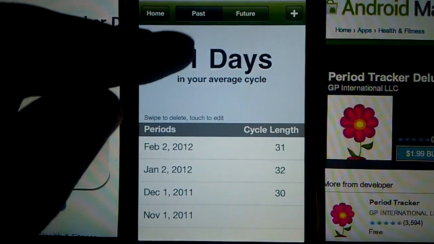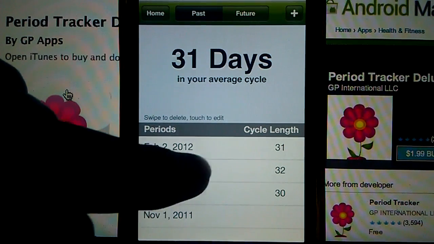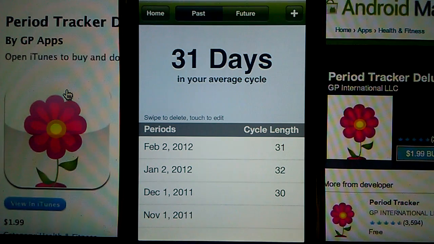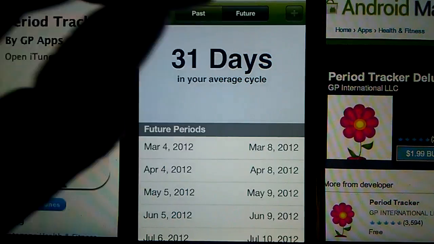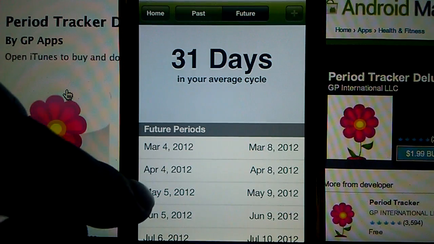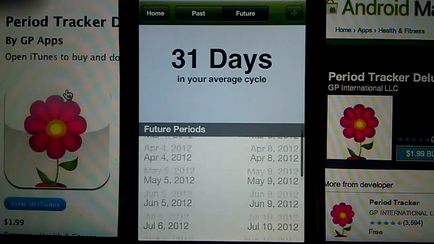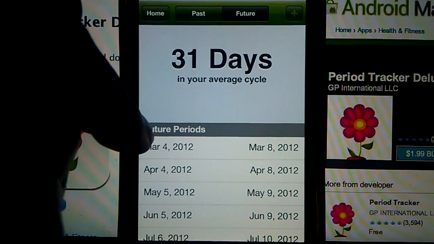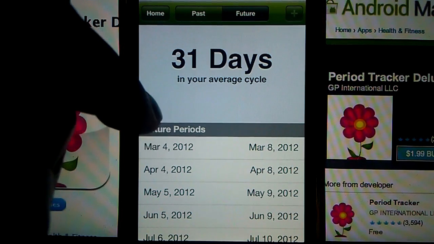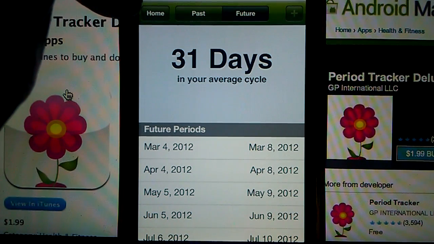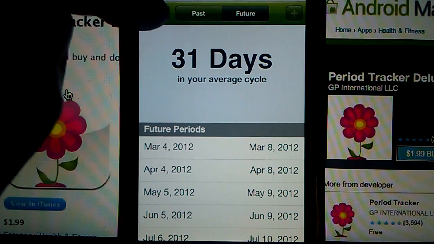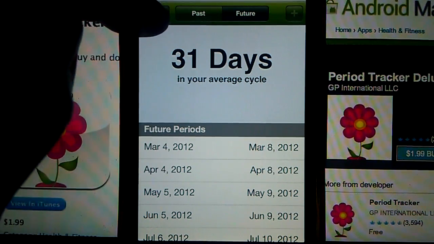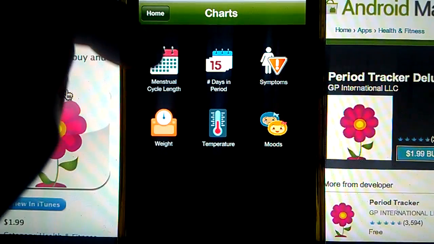Period log here. So you have your past periods. Based on your past periods and the cycle length, it averages that your cycle is 31 days. That's for the past. For the future, these are the predictions for March and April and so on. One thing they are missing is future cycle dates, fertile dates, and ovulation date predictions, which I've seen in other period tracking apps. But I guess you could just figure it out from here.